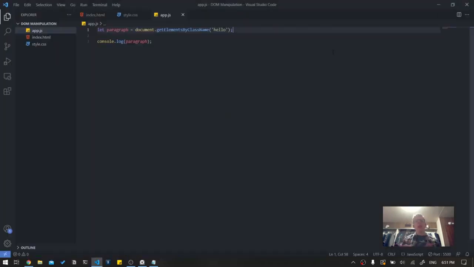Well, the thing about classes is multiple objects can have a class. And so if you select the elements by class name, it will get an array of every element that has that class name, even if there's only one. Now, IDs are different because you only should put an ID on one element. So when you say get element by ID, it's going to give it to you directly because there should only be one element with that ID.